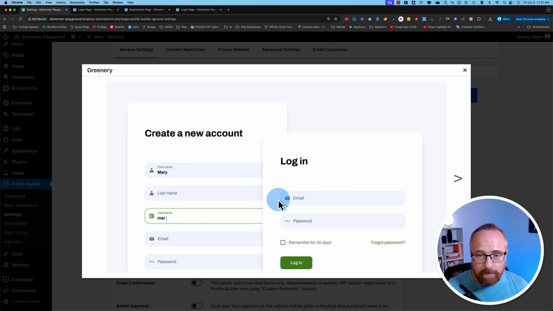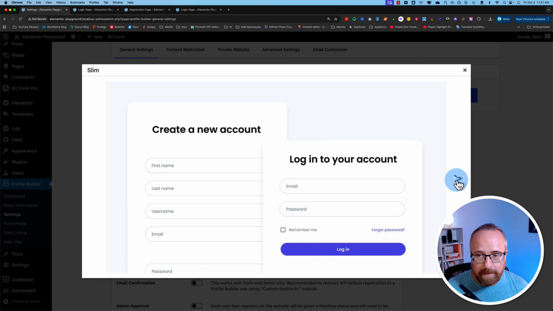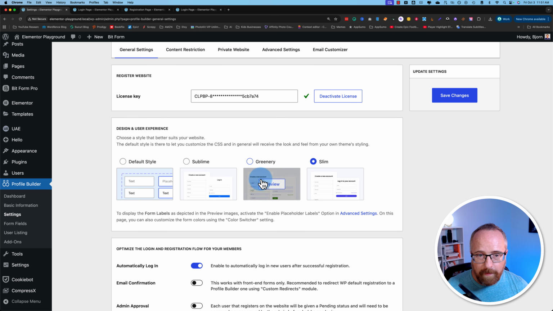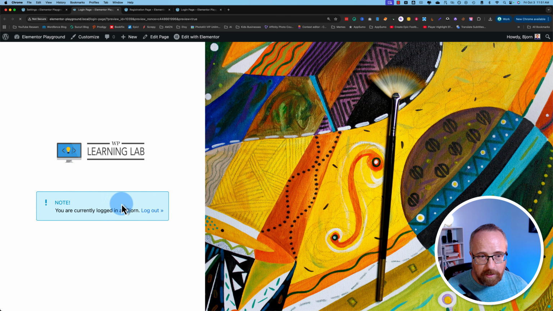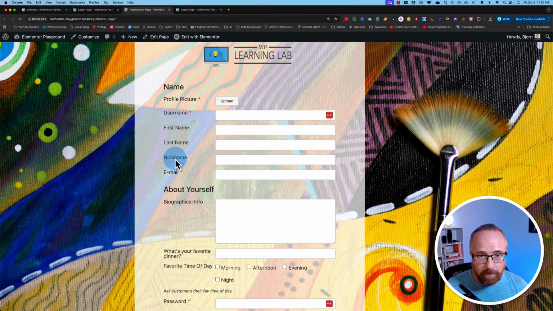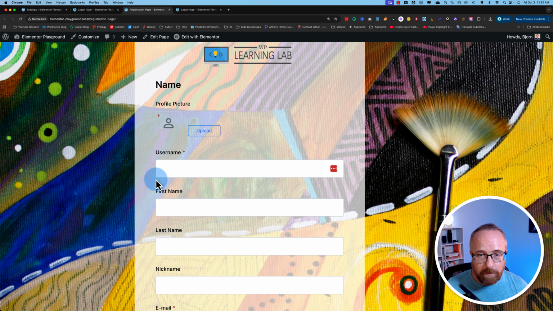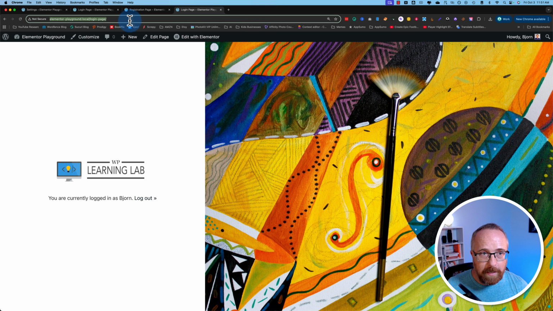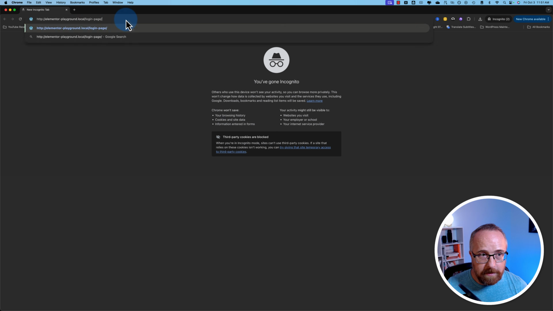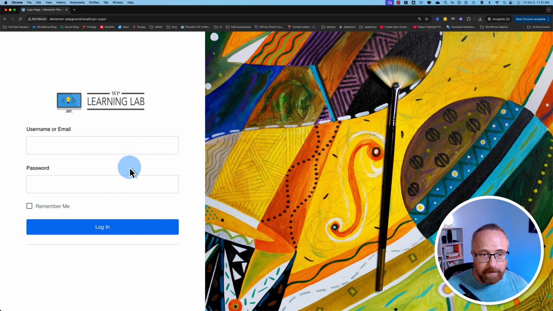You can click on the previews to see what they look like. They're all nice and clean and professional. I prefer Sublime. Save changes, and then I refresh this page, and we'll see the design change a little bit. This is what it looks like when you're logged in. Registration form, let's refresh this page. Looks way better, way cleaner. And the login page incognito, so we see the actual form, it looks a lot cooler.